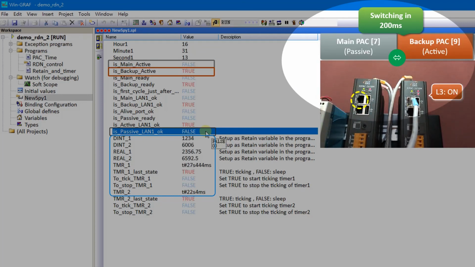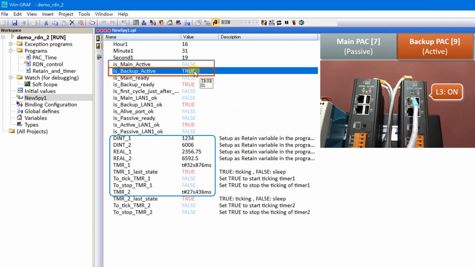The LAN 1 of the main PAC is disconnected. The backup PAC takes control of the system. Also the data still exists and timer is ticking.